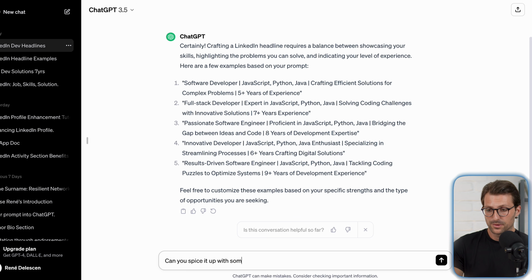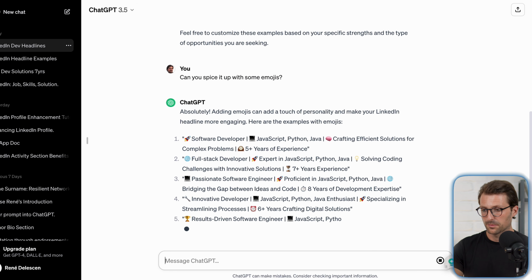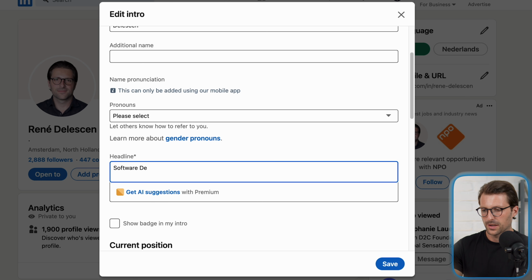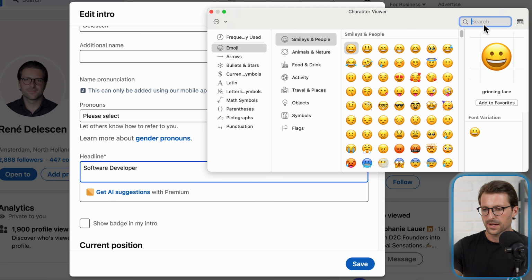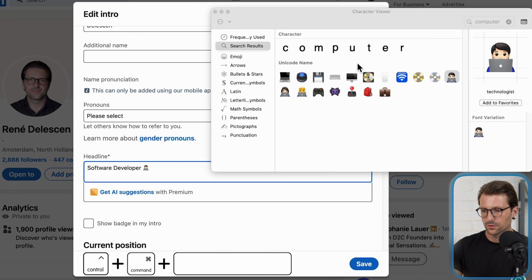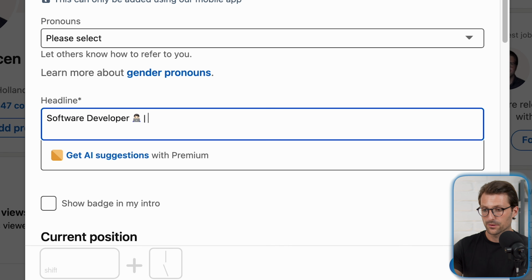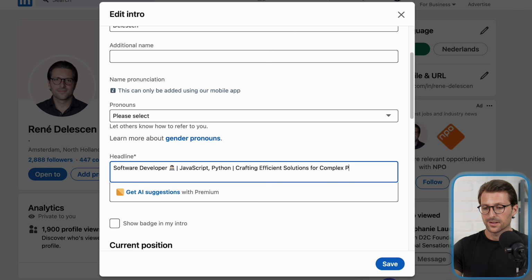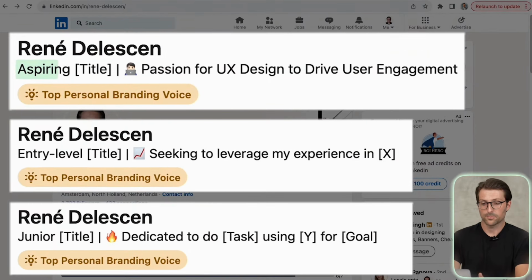Now, if you want to, you can ask to spice it up with some emojis. I like to add things manually. You can open the character view by holding Command, Control and Space, and this vertical line by holding Shift plus the vertical line symbol. Okay? Now, if you don't have any experience yet, draw inspiration from the examples in my previous video.